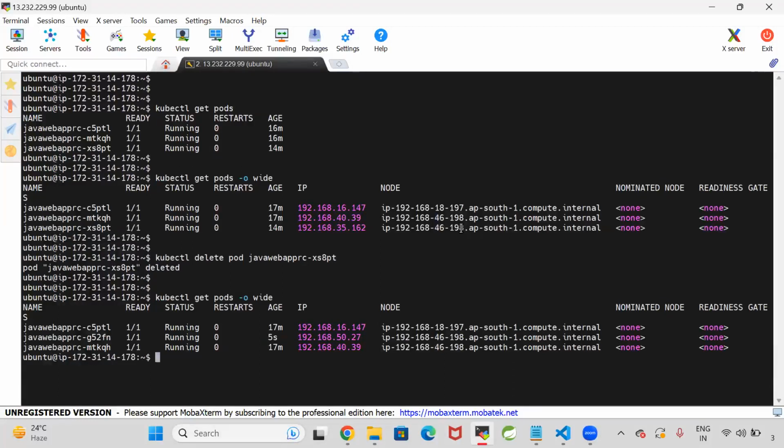Guys, clear? Now I want to delete my application from the cluster. How to delete the application from the cluster?